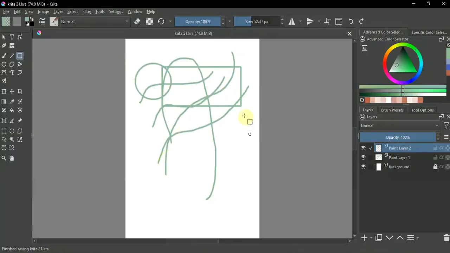Don't forget to save your work regularly. Go to File and choose Save As to save your project in Krita's native format, or export it as an image file like PNG or JPEG. With these basics, you're ready to start creating amazing digital art with Krita.